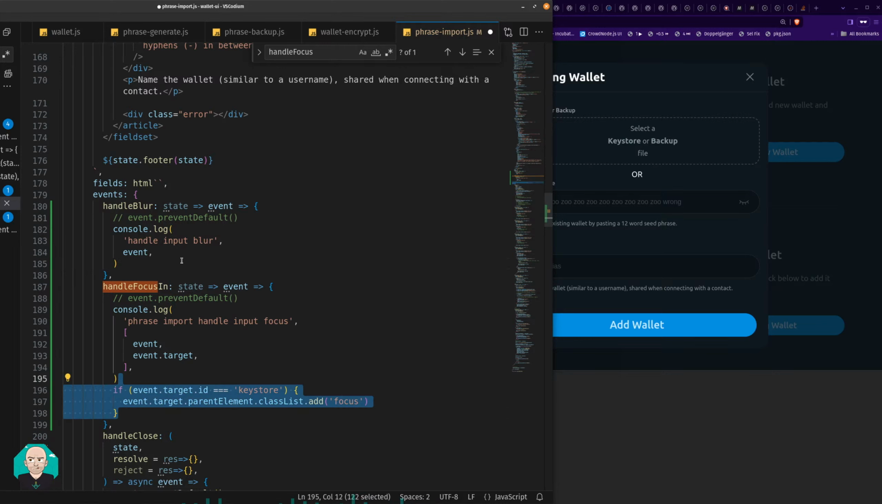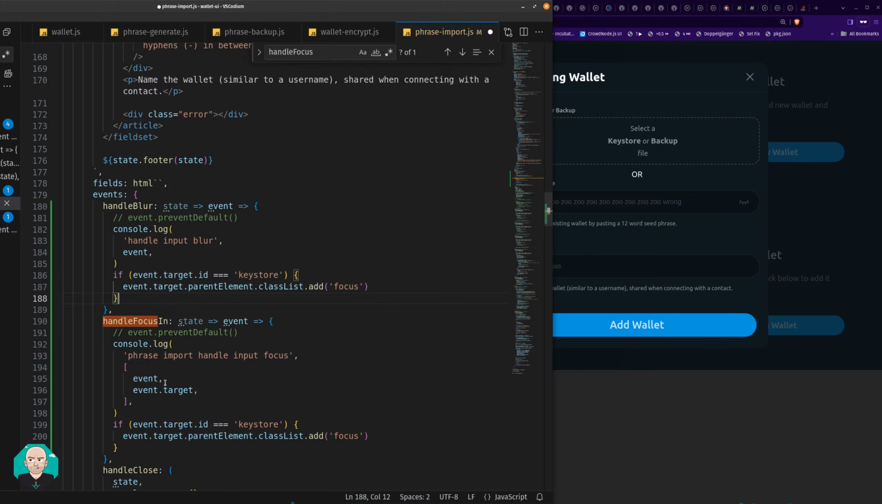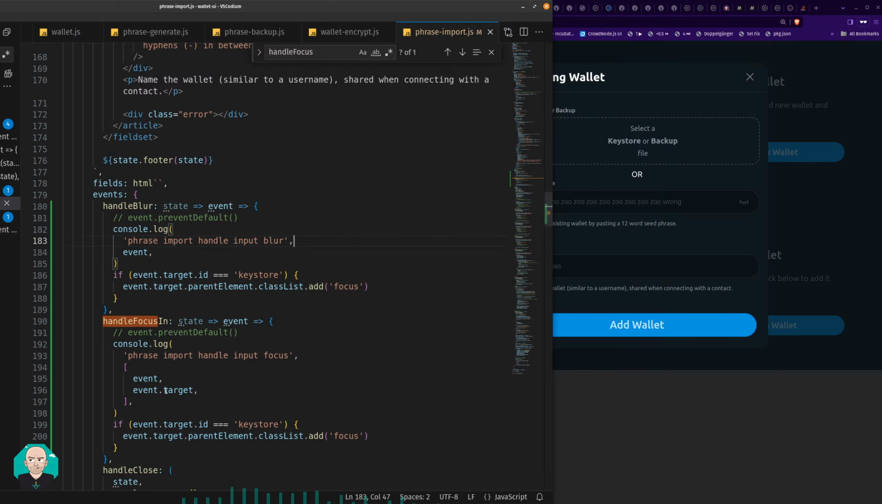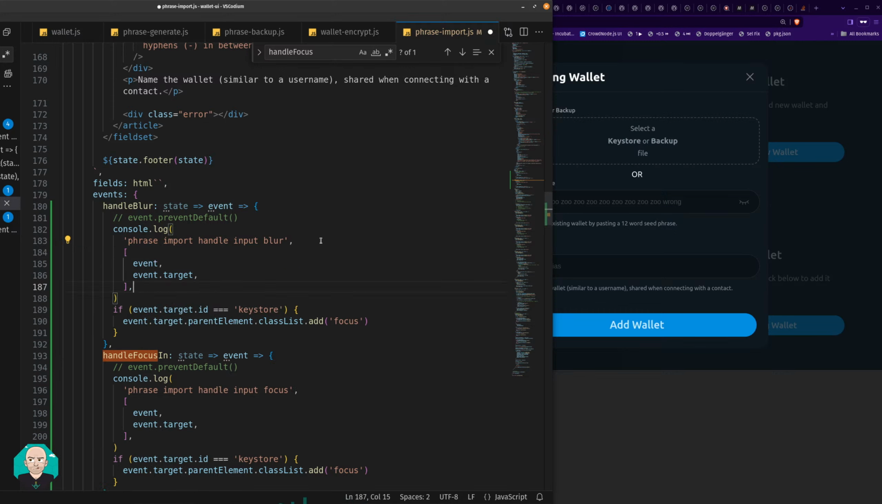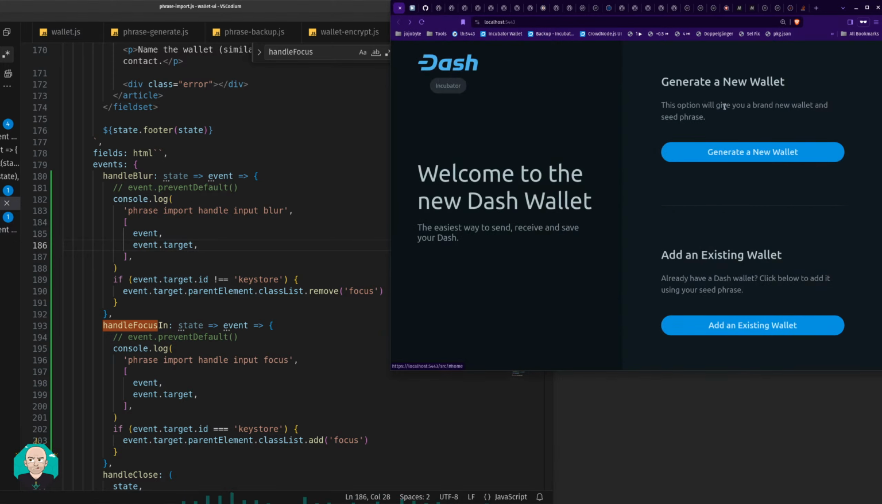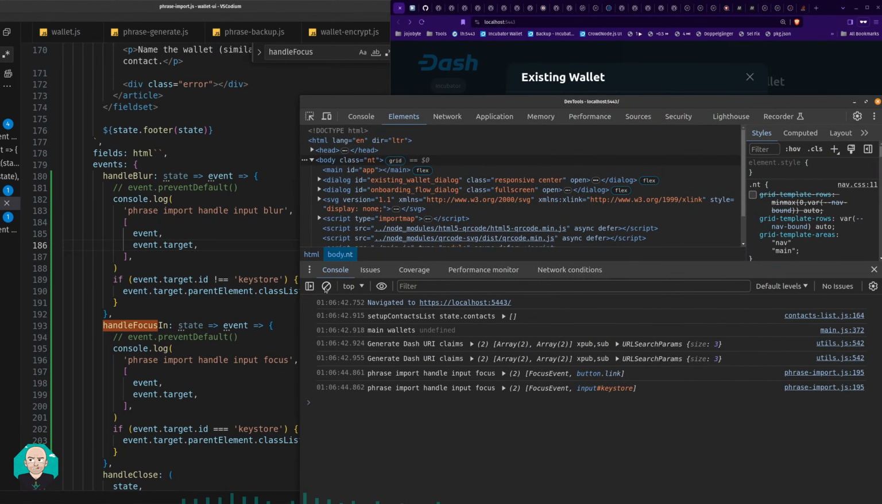Okay, so we also want to add this here. And actually, I'm going to copy that and say blur. Okay, and maybe we'll go ahead and do this as well. All right, so now if we do event target ID is not key store, remove. Okay, let's do that and try this again.